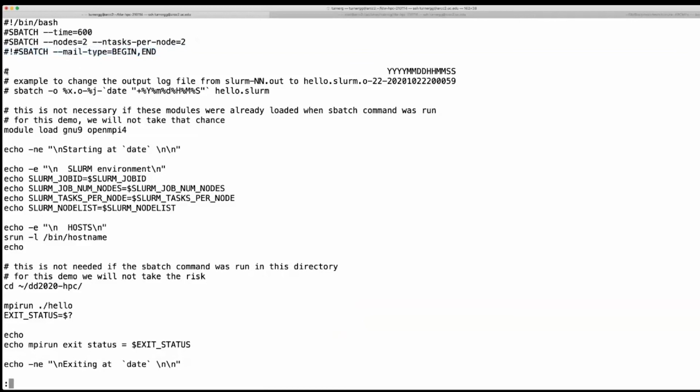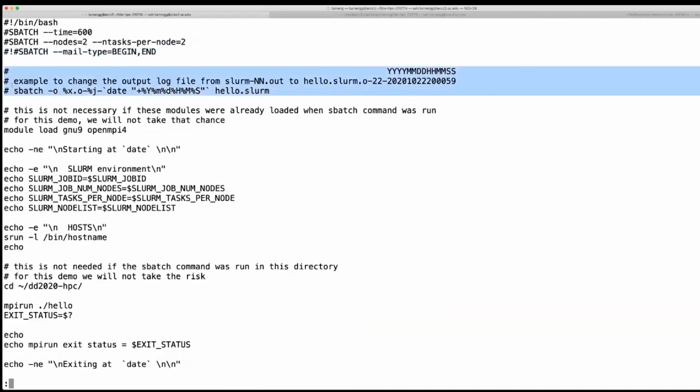Again, these are comments. Notice there's no S at the start of SBatch as the second character. So these really are comments.